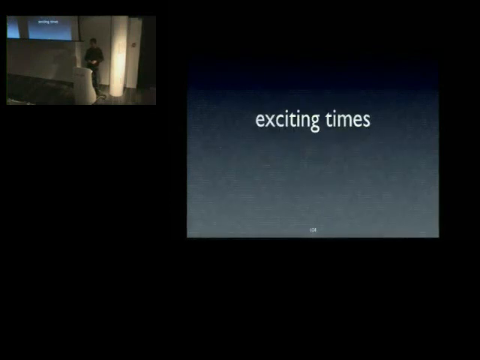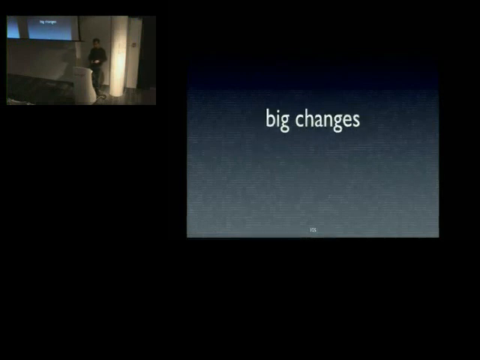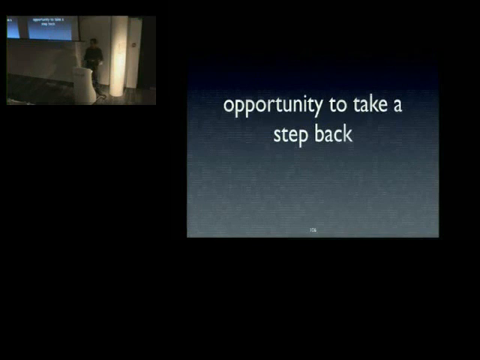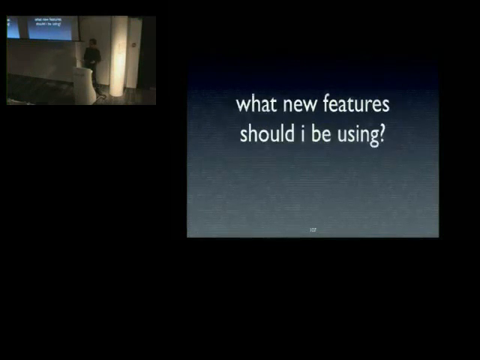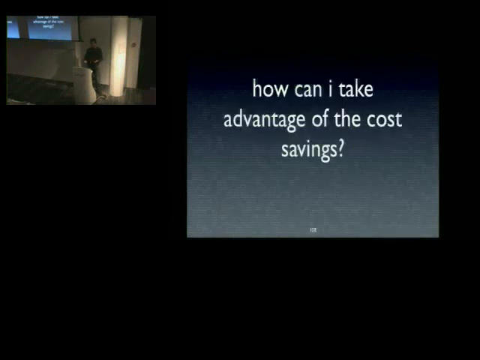And to wrap things up, we think these are exciting times. A lot of big changes are happening with the AdWords API. And it's an opportunity to take a step back and ask yourself 2 questions. One is, what new features should I be using, which I haven't been using, to make my business better or my client's business better? And the second is how you can take advantage of the cost savings that V2009 provides to you.